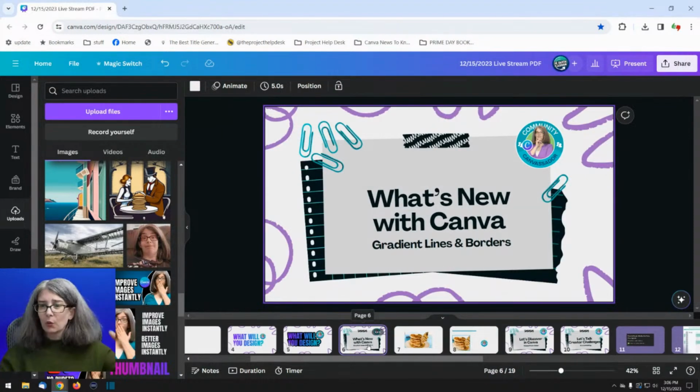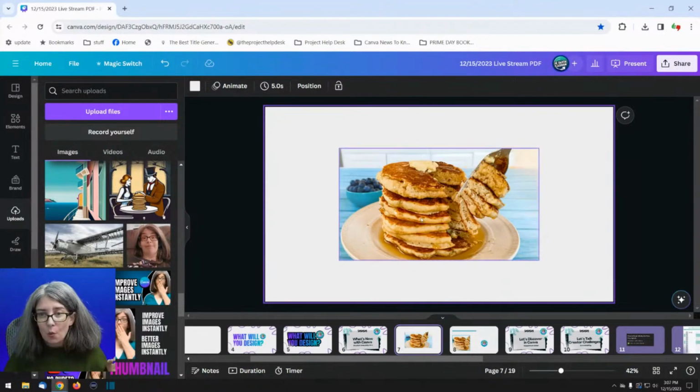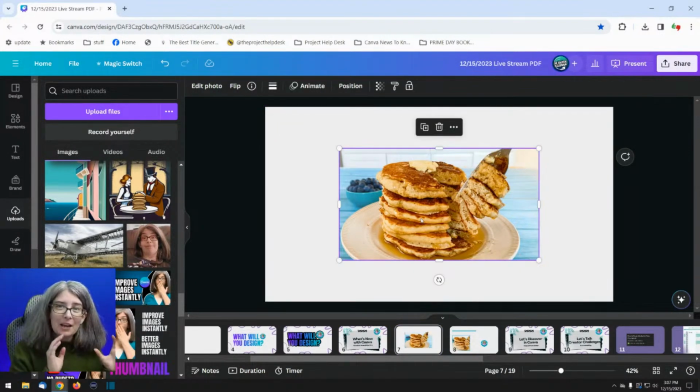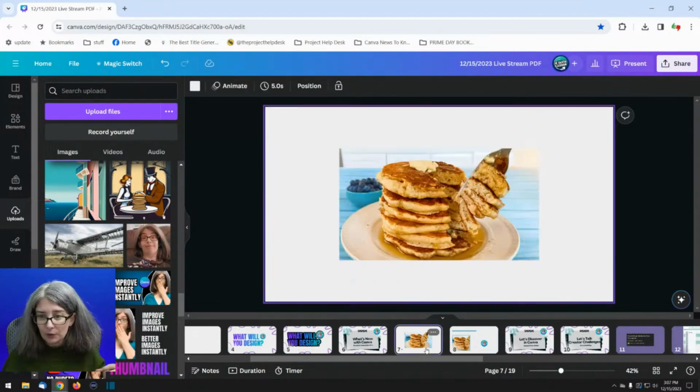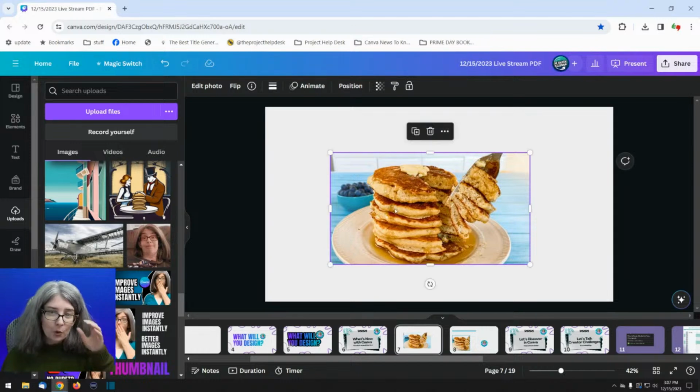And we're going to, what's new in Canva? We're talking the gradient lines and borders. And what you may not know is that you can add borders around images and videos now. So where before you would have to add a shadow effect to this, now we can add a border to this, and we can even make some corner rounding too.